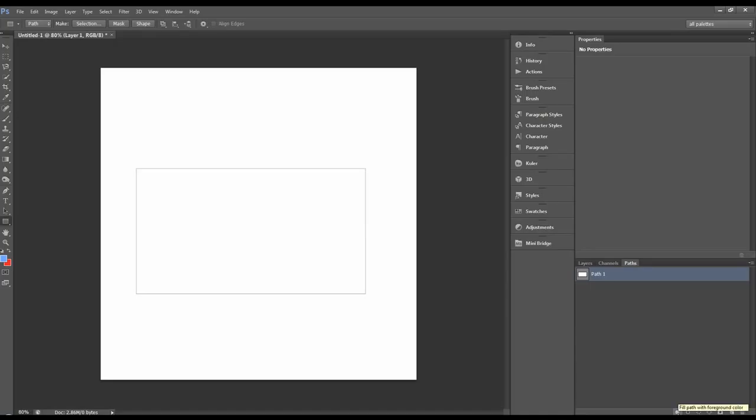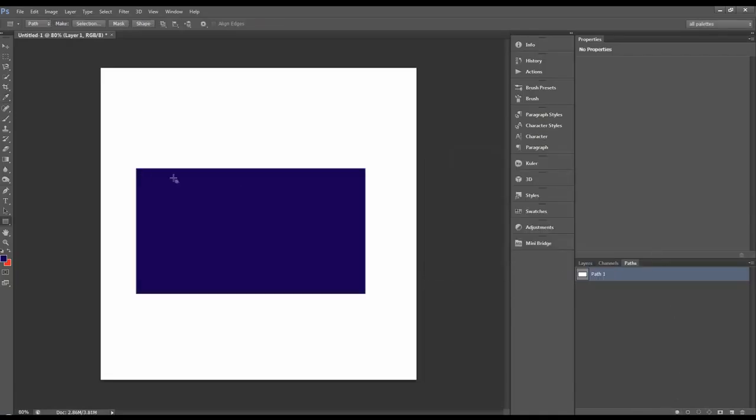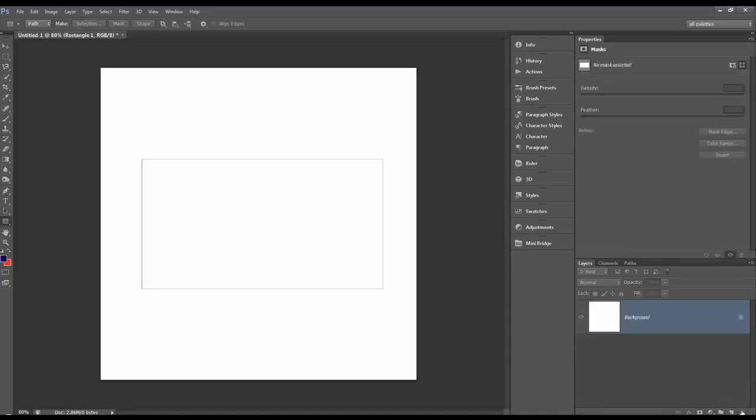Or you can do down here fill path with foreground color, which is this blue. Let's make this sort of like a darker blue, and that'll make it a darker blue. There's some options there also for turning it into a selection, but I prefer the control enter shortcut. It's easier. So that's path. Get rid of that one as well.